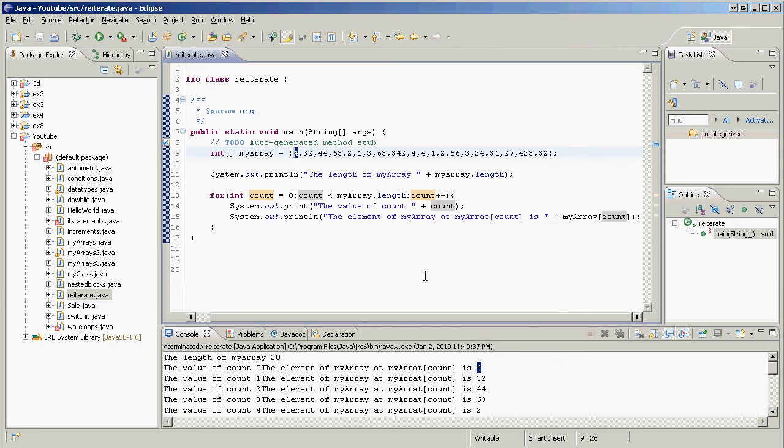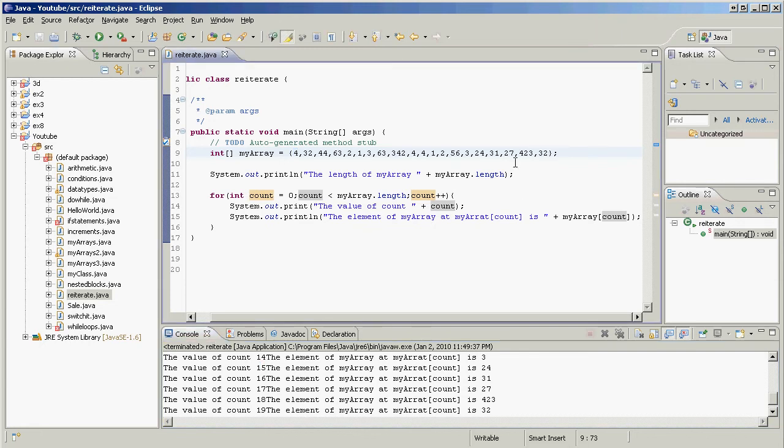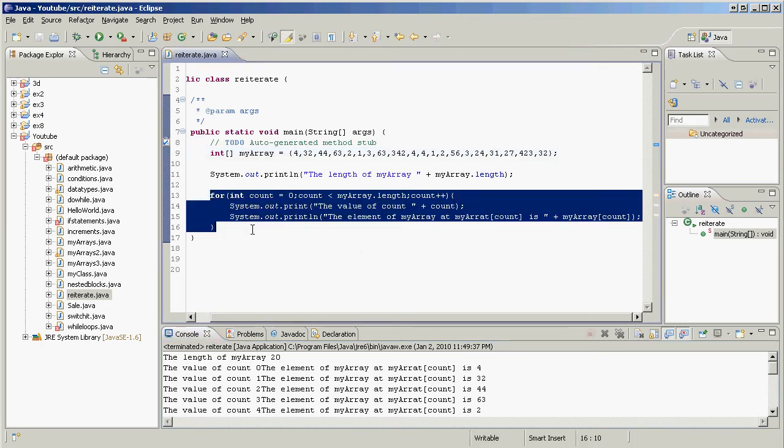And let's see, the value of count is 15. So my array at index 15 has a value of, well, let's see if that's true. This is 19, this is 18, 17, 16, 15. At 15, it's 24. That's correct. So what we did here is we just went through the entire array and basically printed off all the values that the array has, not knowing what the length of the array is. It could be given to us an array of any length, and we can do this.